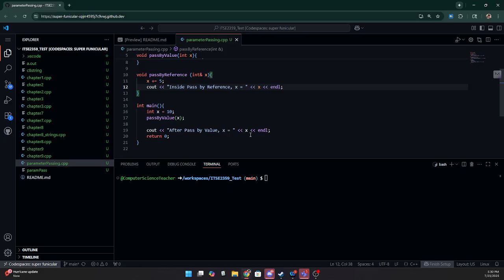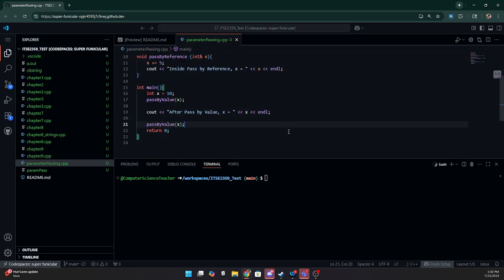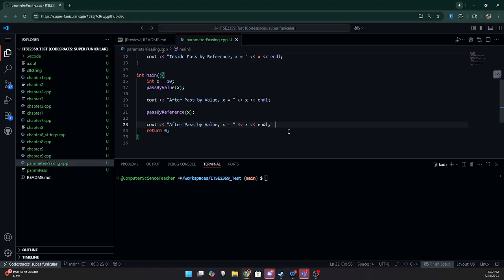And at the bottom, we're going to say pass by reference instead of pass by value. We are going to copy this down and just say after pass by reference, and you can see what this will look like.